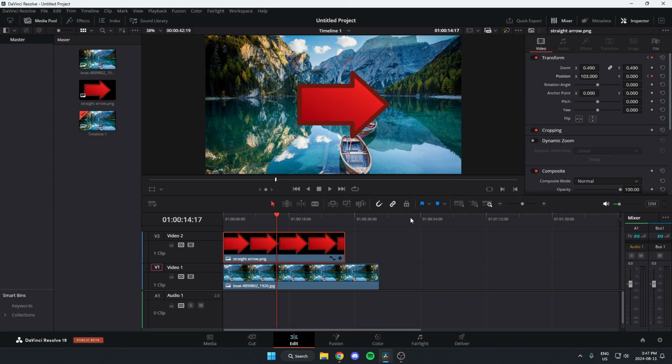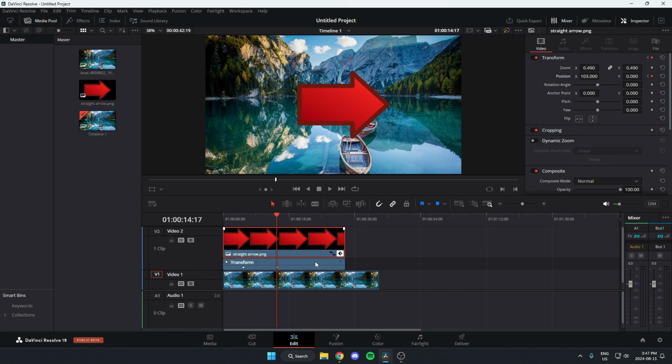After I've done that, I'm going to come down to my timeline and select the keyframe option in the bottom right here. And I can now see the points from where it starts moving and stops moving. So if I play my video, I can see it moves across my screen.